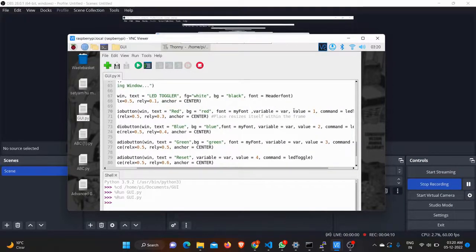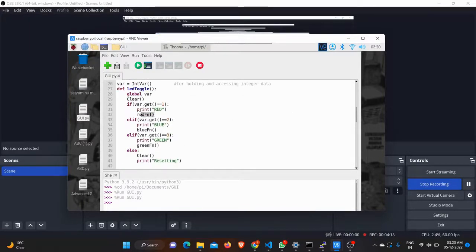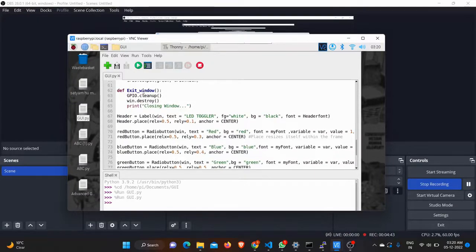Value is 1, so if the var value is 1, it will follow the red function and print red on the terminal. Similarly for the other two LEDs. The reset button also uses the radio button that will reset the LEDs on the GUI, and the exit button will close the window. This loop will keep on going using win.mainloop, and on pressing the exit button it will close the window and perform GPIO.cleanup. And for the hardware part, here is my demonstration.